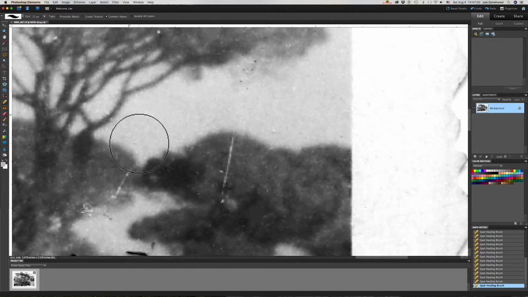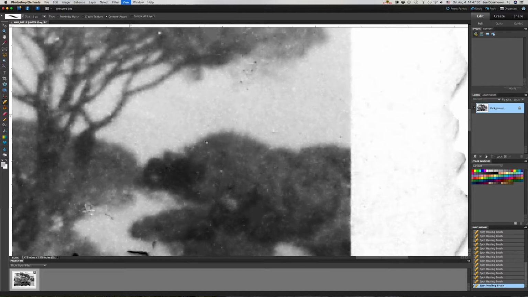We'll hit our J key to get back our brush, hit our left bracket key, and maybe a little tad smaller, right about there. Okay, boom, boom, boom, boom. All right, another one here, a little smaller. There we go. All right, let's take a look and see what else we got.